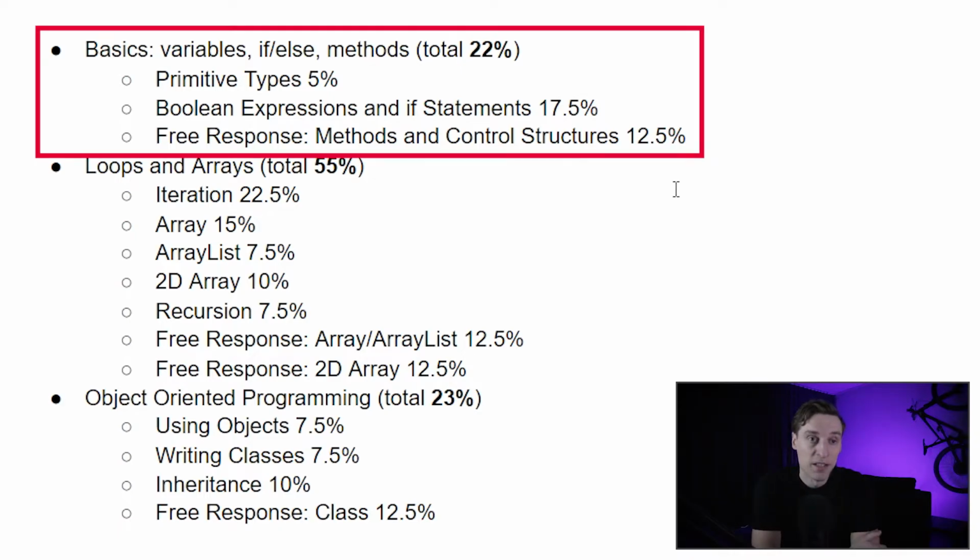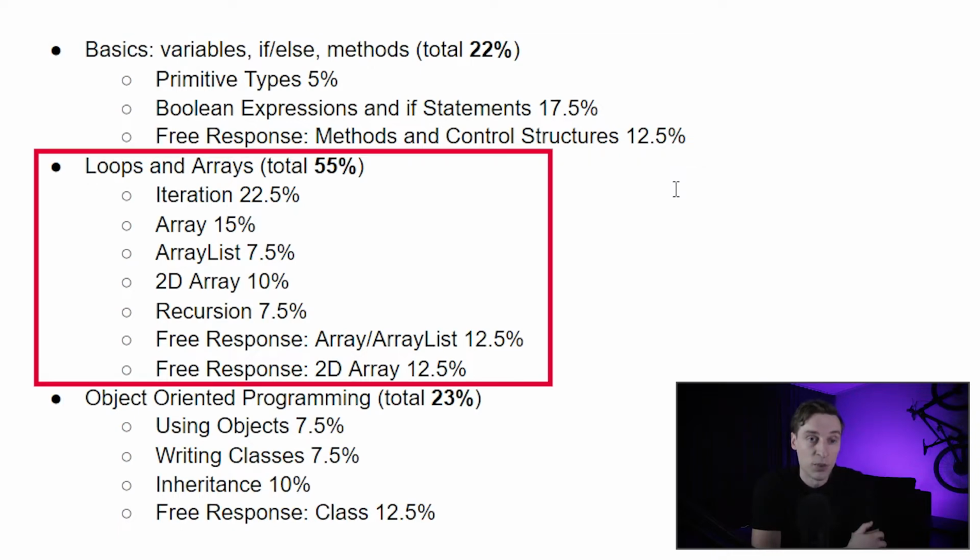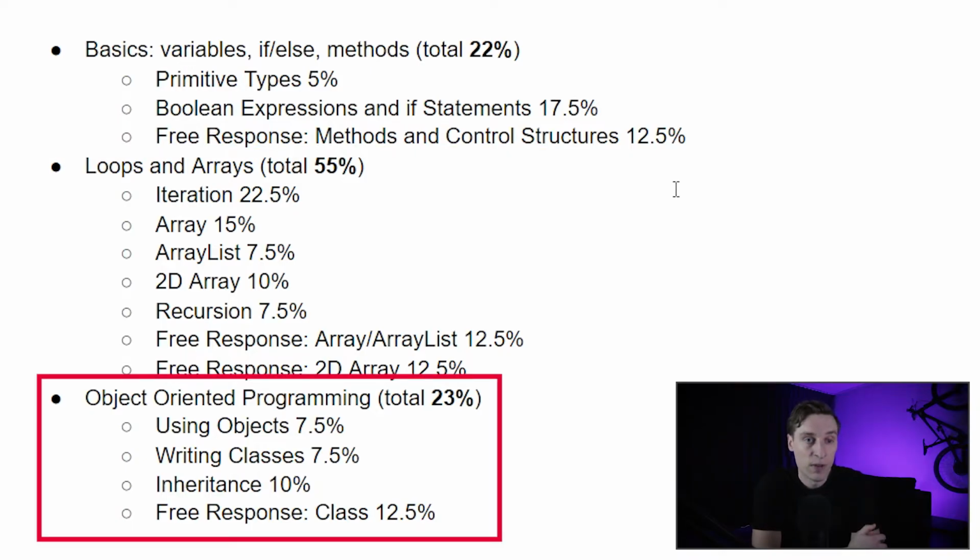You've got your programming basics, like variables, if statements, and methods, and that'll comprise 22% of the entire test. And then we've got loops and arrays. To stress that one more time, that is 55% of the entire exam. And finally, we've got object-oriented programming topics, and that'll cover 23% of the exam. So we're talking about writing classes, creating objects from those classes, inheritance, all that sort of stuff.